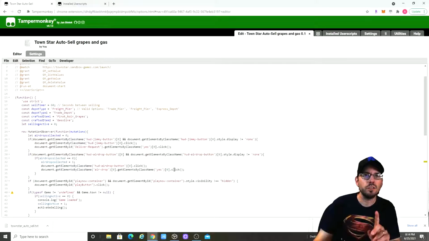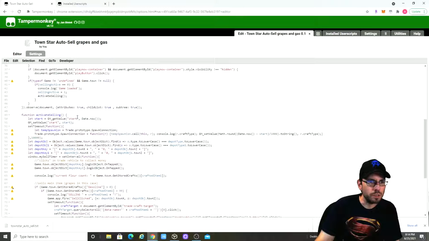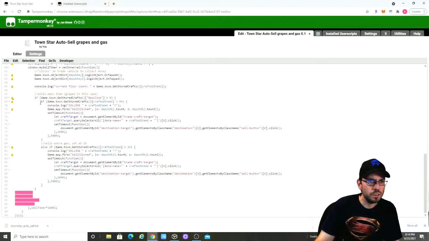So if you just want to sell one thing with freight pier, you would do this line, change depotType to freight pier, then change crafted item to whatever you want to sell, and then come down here to the second if statement. If get stored crafts, that crafted item is greater than 99. To go on the freight pier, you want 100. So you want it greater than 99. And you shouldn't need to change anything else.